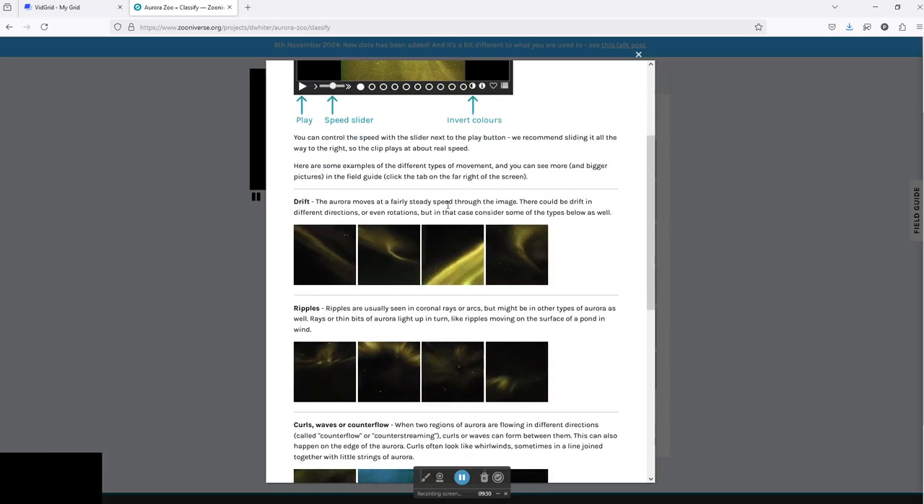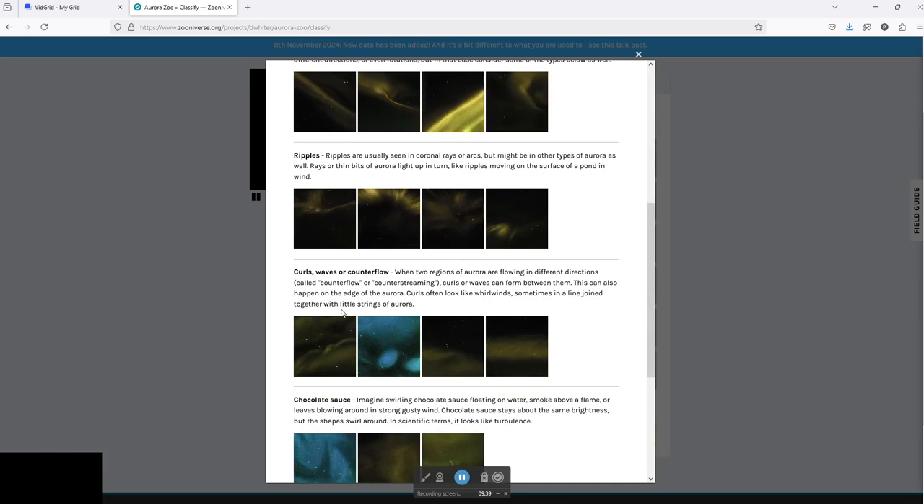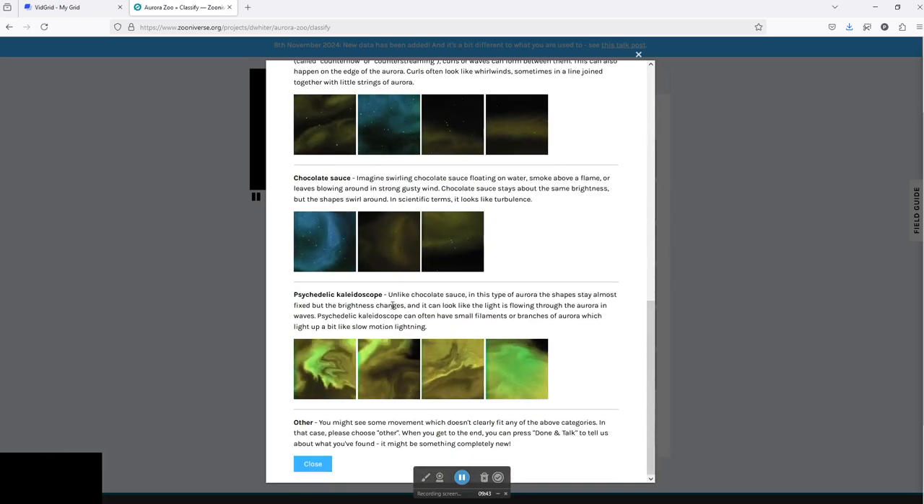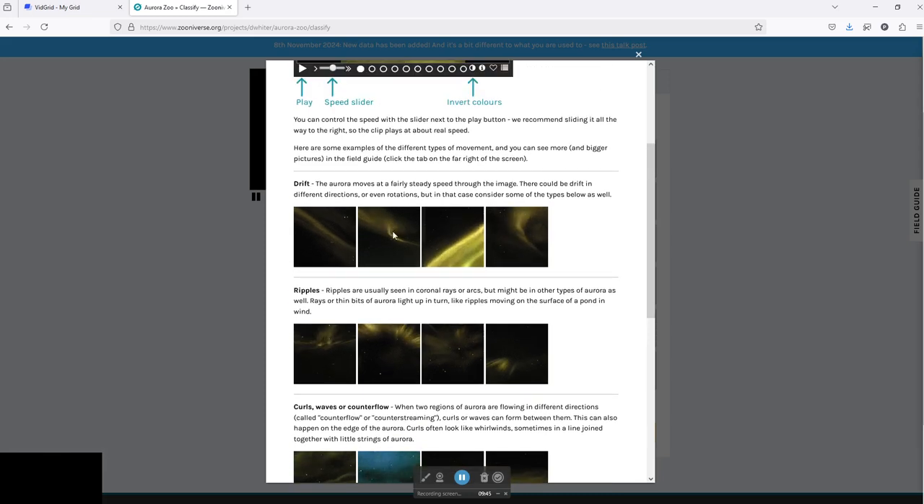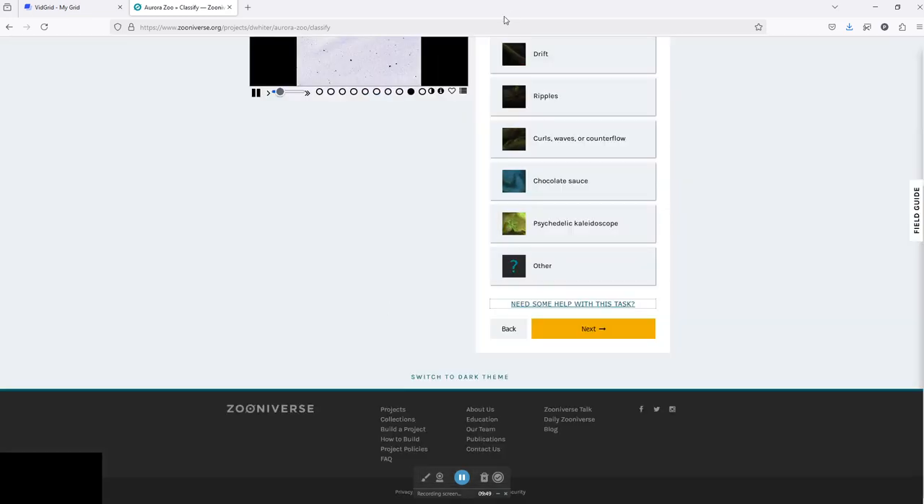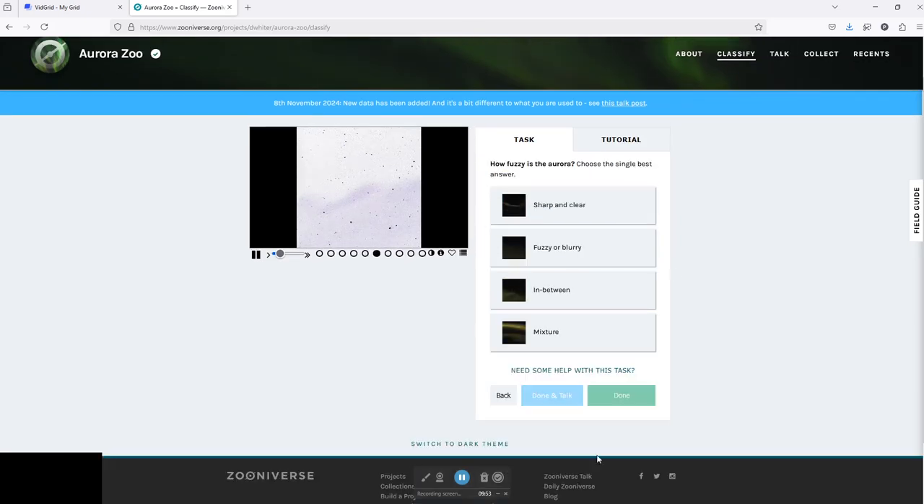A drift that moves at a fairly fast speed through the image. It could be drift in different directions, even rotation. Ripples. Oh, that would be really fun to see. Curls, that's not that. Chocolate sauce, that would be really cool. Psychedelic, boy, I'd love to see all those. But honestly, it looks to me like it's just a drift. I'm going to choose that one. So I will choose drift, and I'll go next.